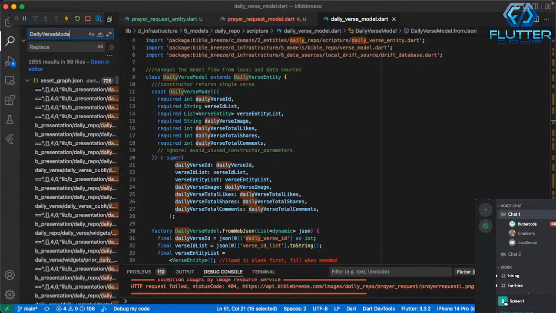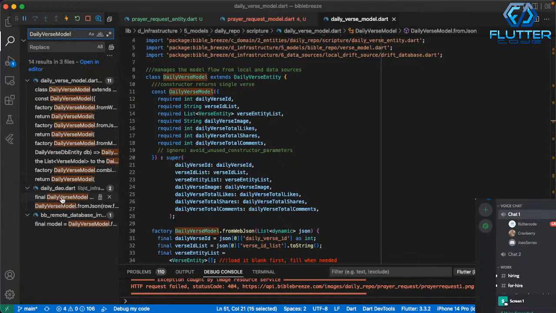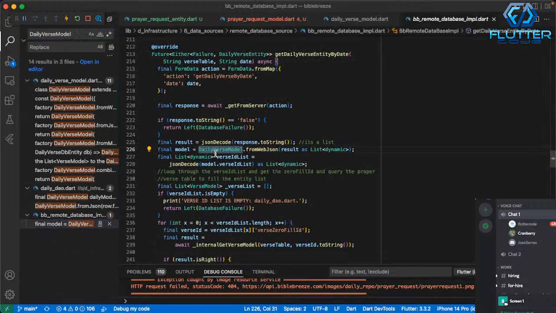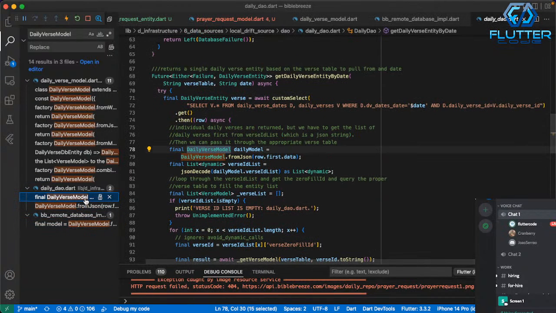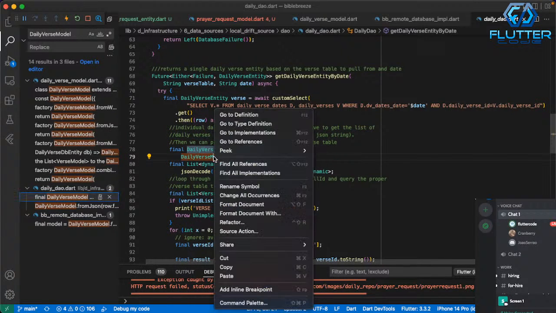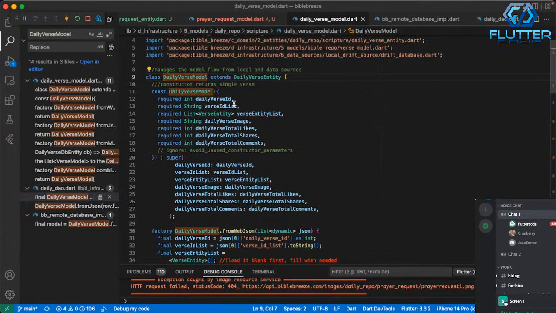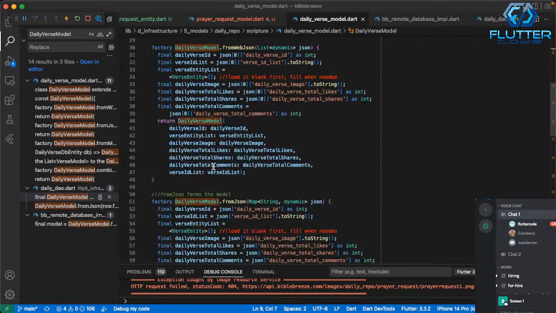Daily verse model. It is called in the DAO, the database. Final model equals PB remote database. Unless there's something else, that's daily verse model, that's daily verse model, that's daily verse model. When daily verse model gets first called, daily model equals daily verse model from JSON. When it gets first called, as it is called here, a factory will always execute first.